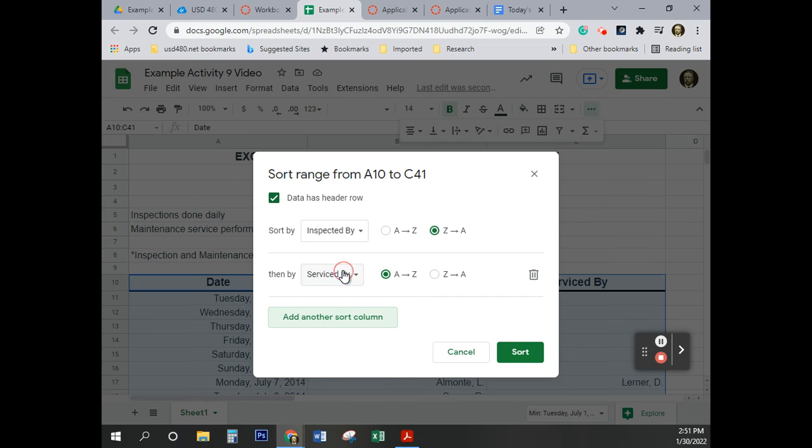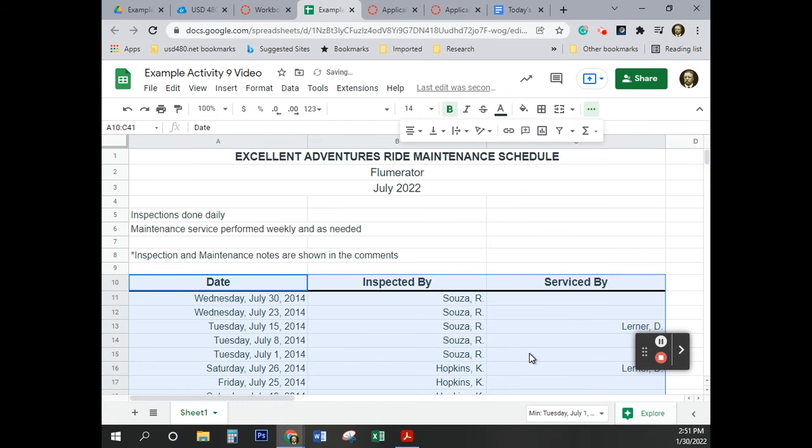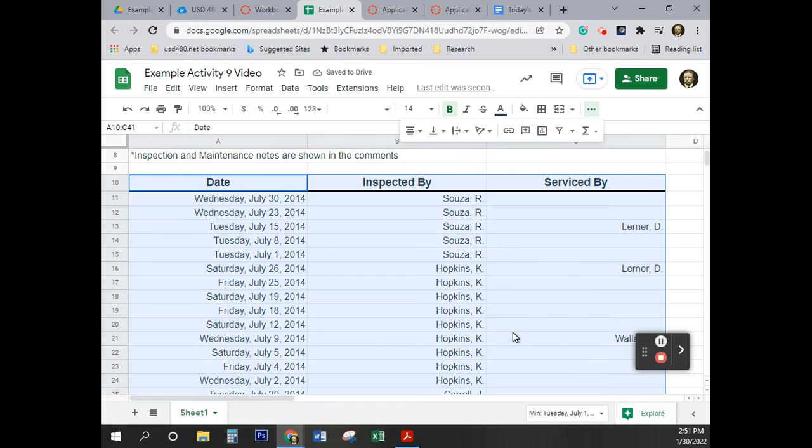And now we're going to add another column, date, and sort. Okay, so here you can see what it's done is it's sorted them by first.